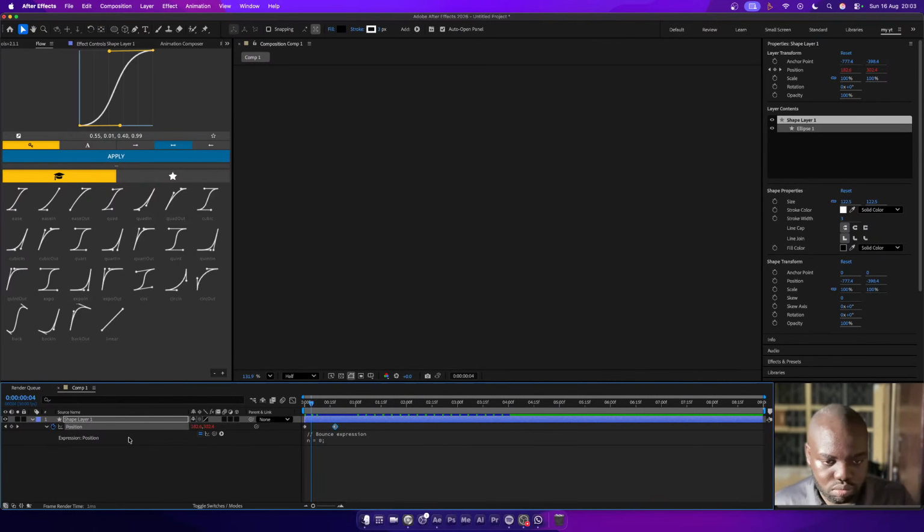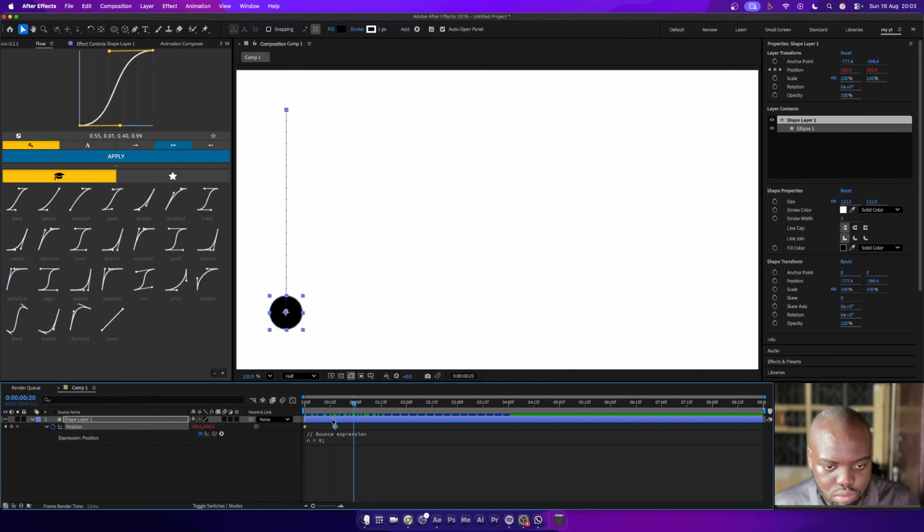What's going on with this thing? So you can see that the bounce expression now is actually working.